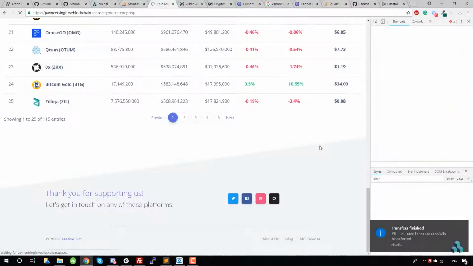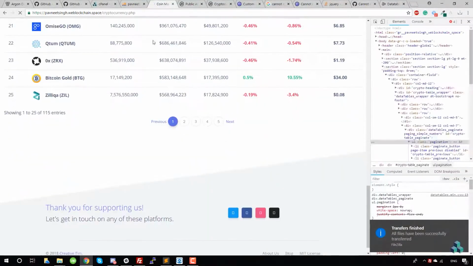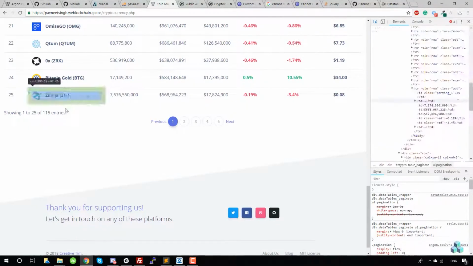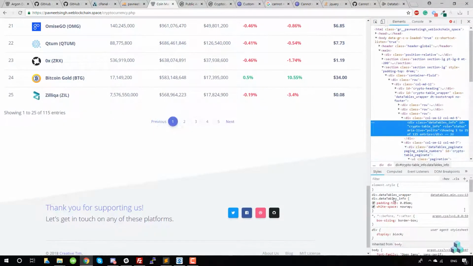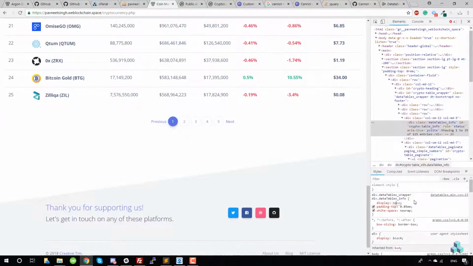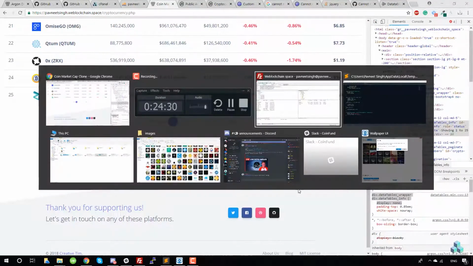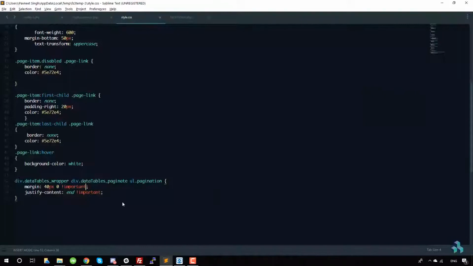Alright. And we'll hide the showing entries because that's something that we don't really need actually. Okay. So it looks much cleaner in terms of the whole look of the web page. I think this needs an important tag too.